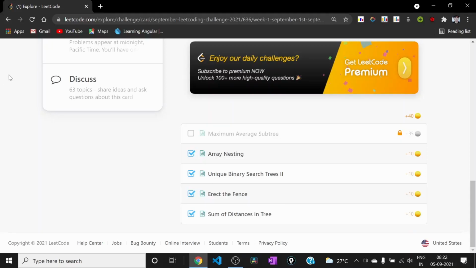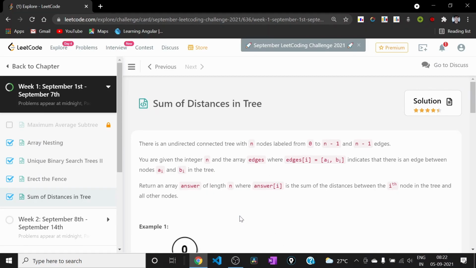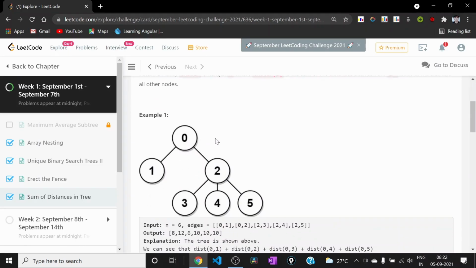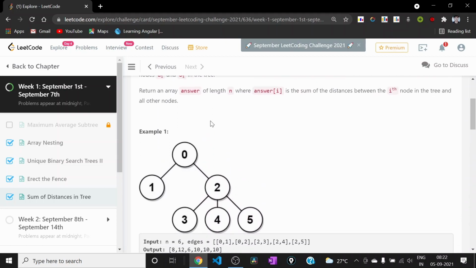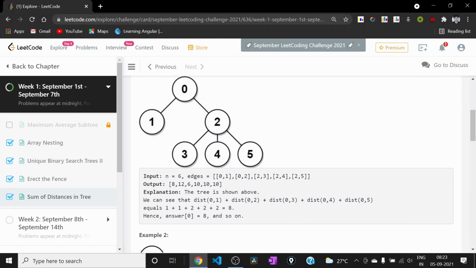Hi everyone. So today is day 4 of the September LeetCoding challenge, and on this day we have been given to solve this problem, and this problem is Sum of Distances in Tree. So in this problem, there is a tree, and we need to return the sum of distances of every node from a particular node. So we can take a look at an example.